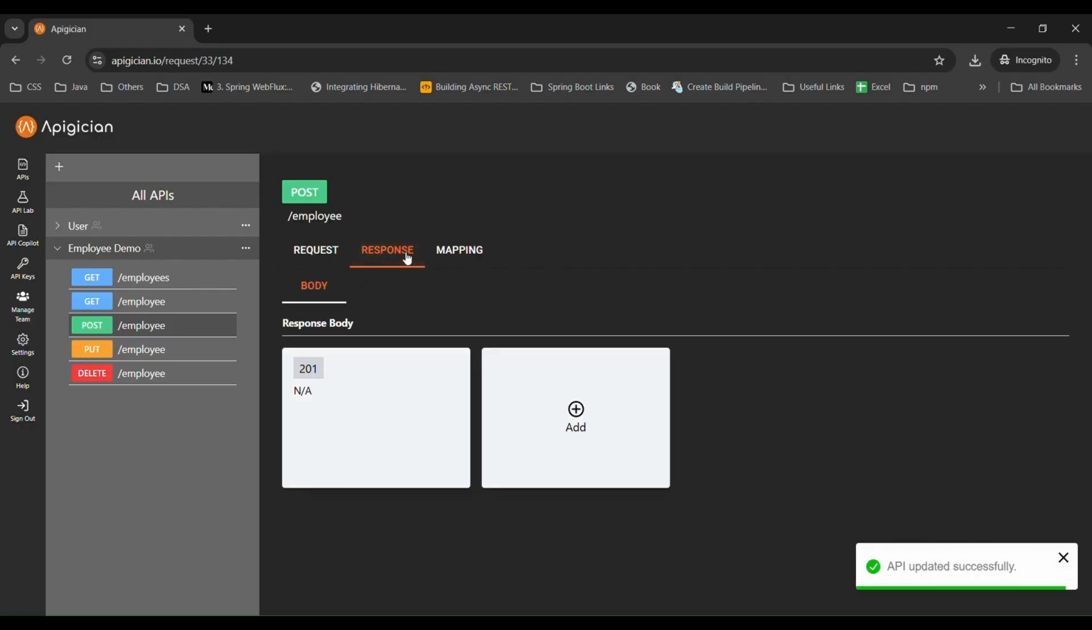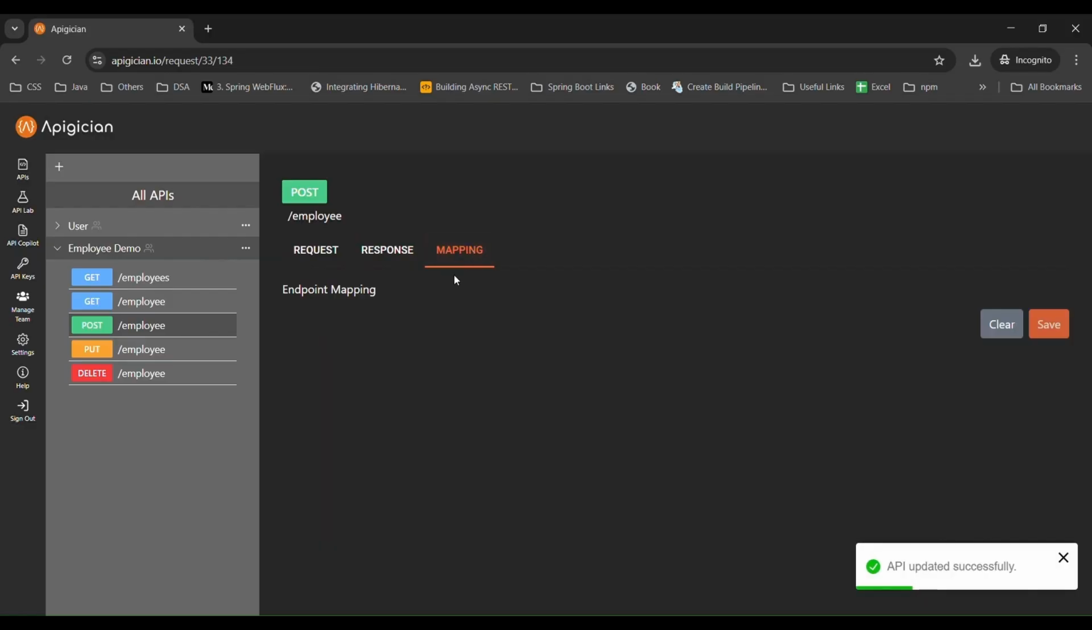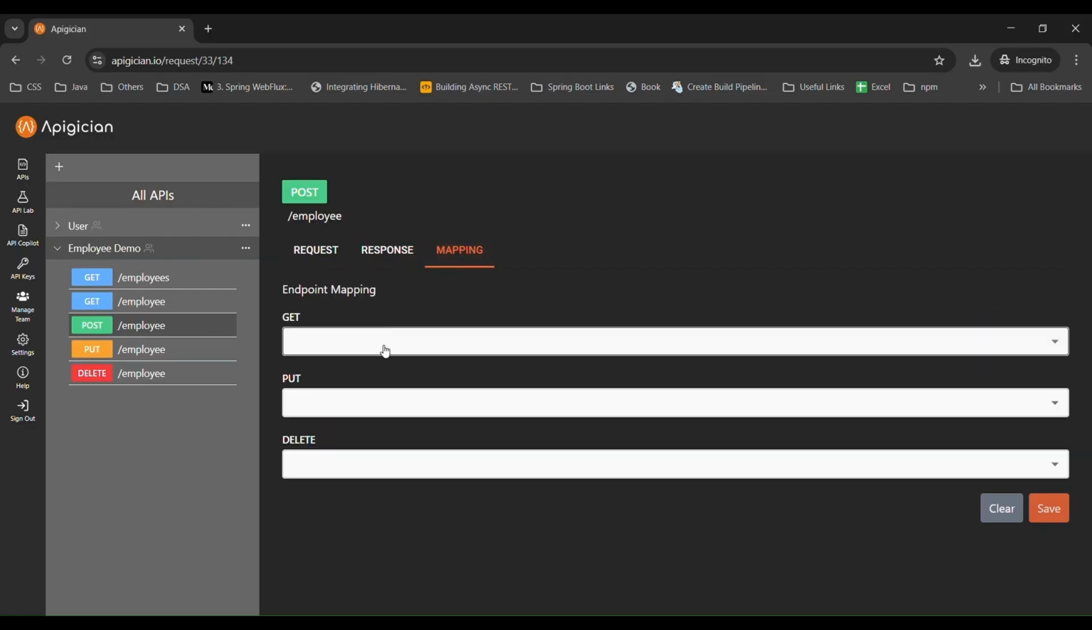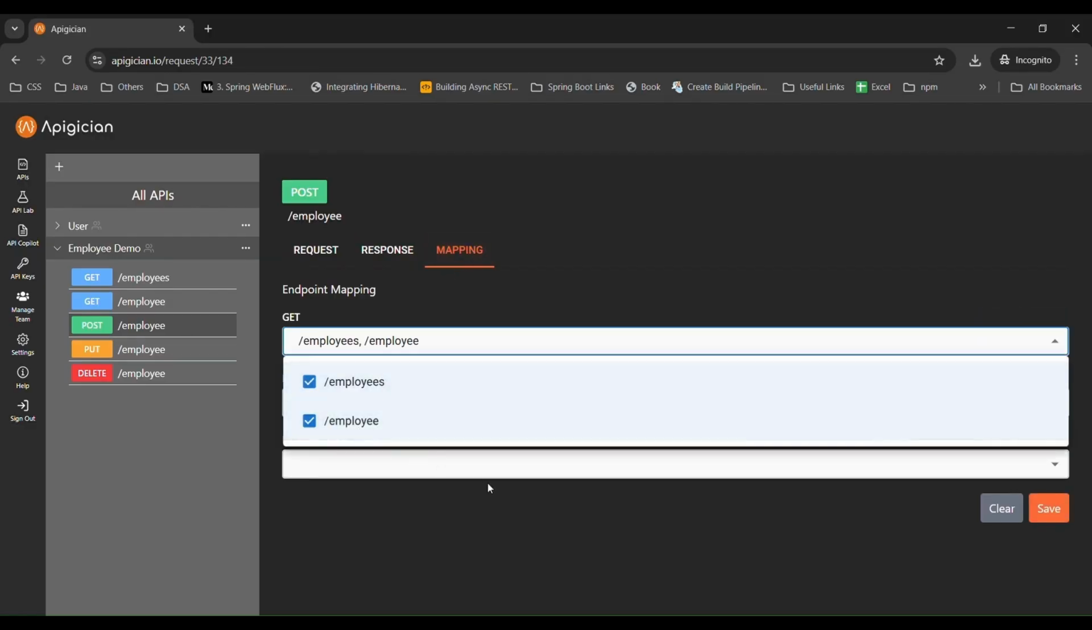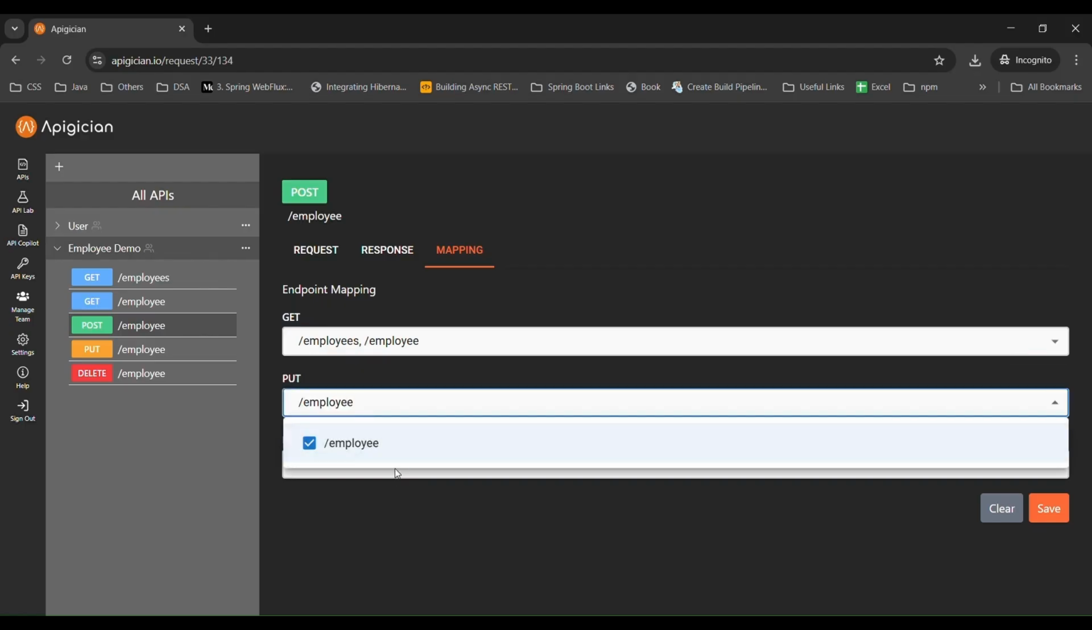In the Response tab, it will display the default success status code. We can add response codes if required. Next, we have a Mapping tab, which displays the list of endpoint mappings available in the schema along with the request method.